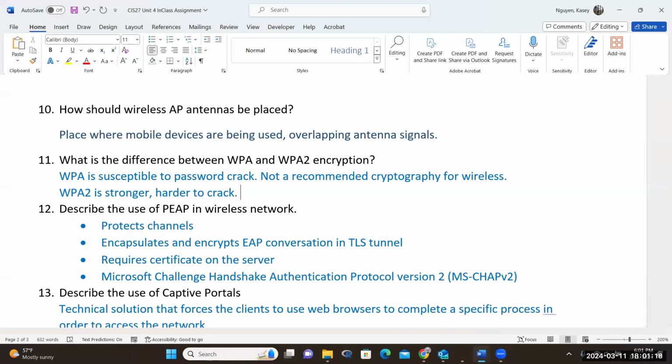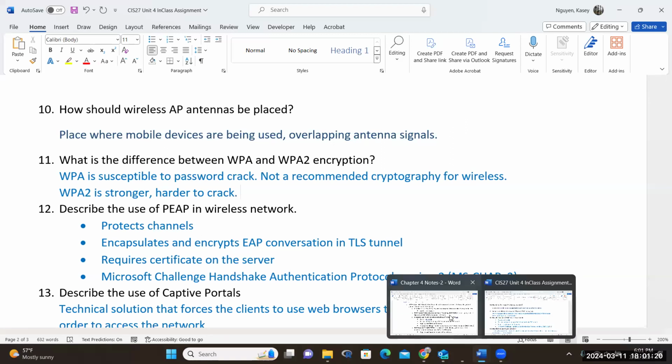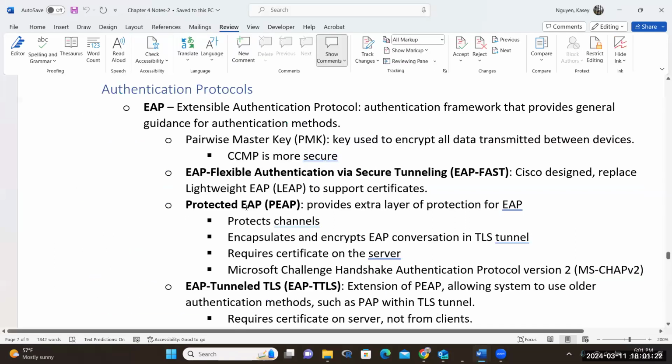Okay, I'm going to switch back to notes real quick, and then we'll come back. And you can find protected EAP on page 7 of our notes.